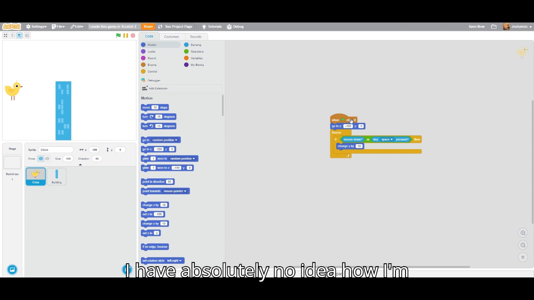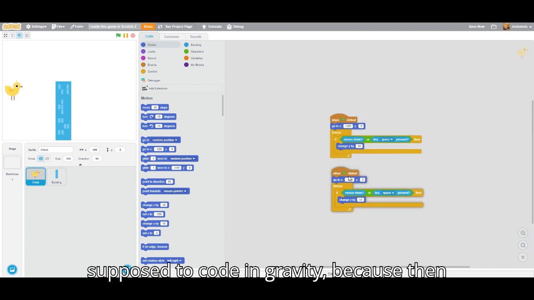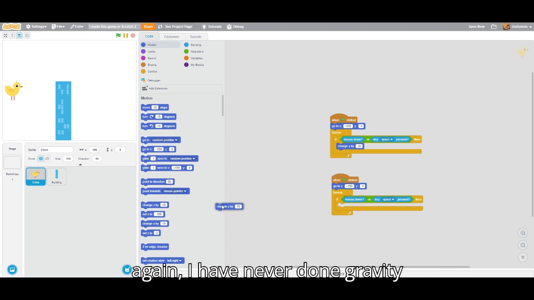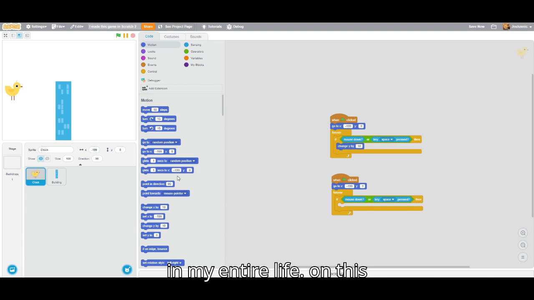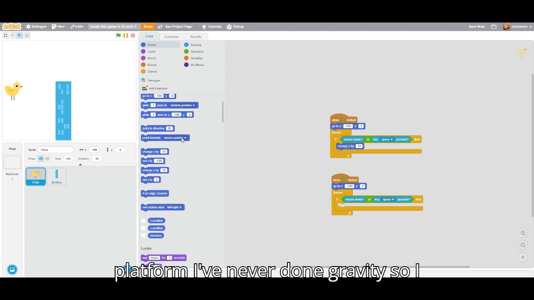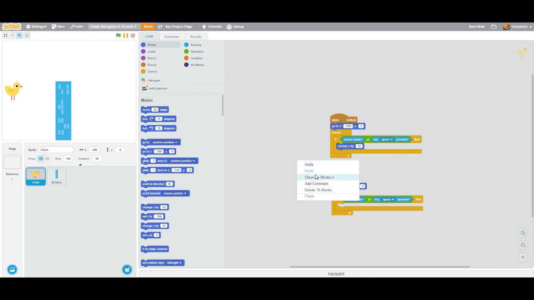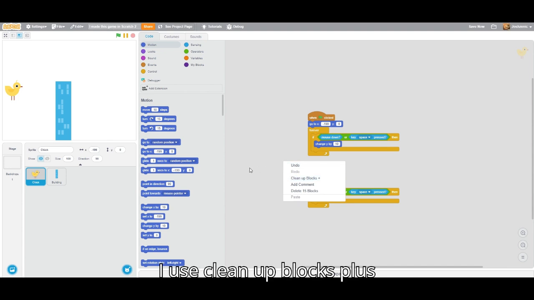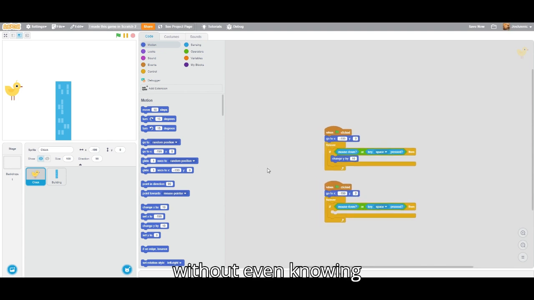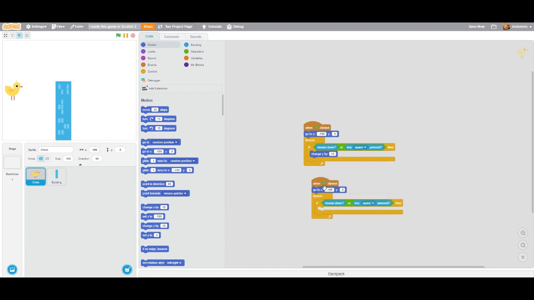I have absolutely no idea how I'm supposed to code in gravity, because I have never done gravity in my entire life. On this platform, I've never done gravity. So, I honestly have absolutely no idea what I'm doing. I use cleanup blocks plus, without even knowing. Why did I do that? Anyway, I am wondering.